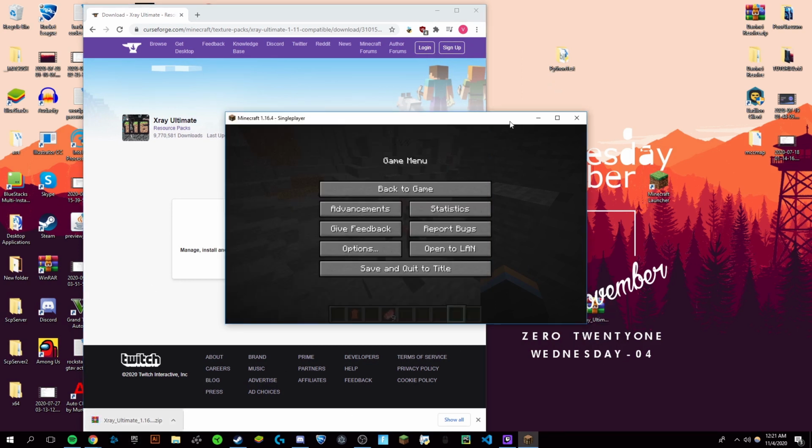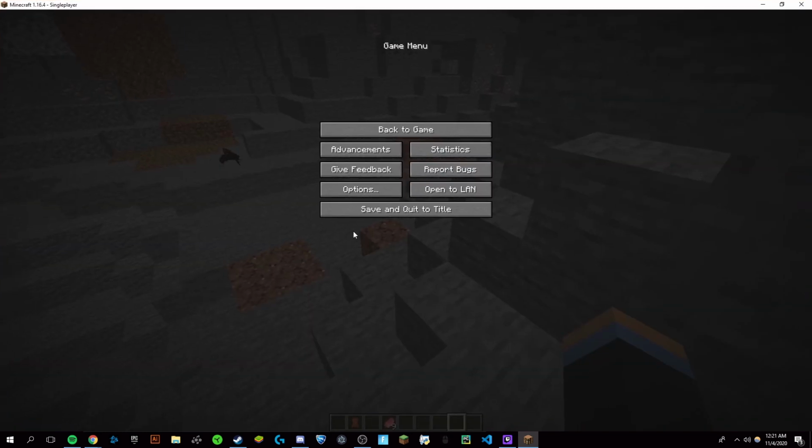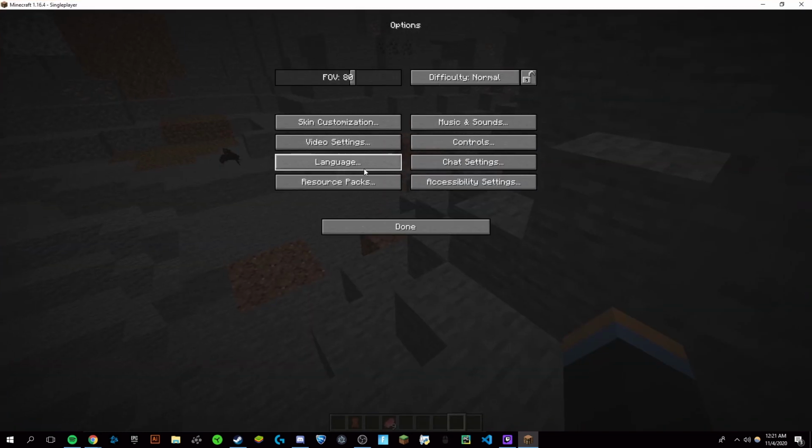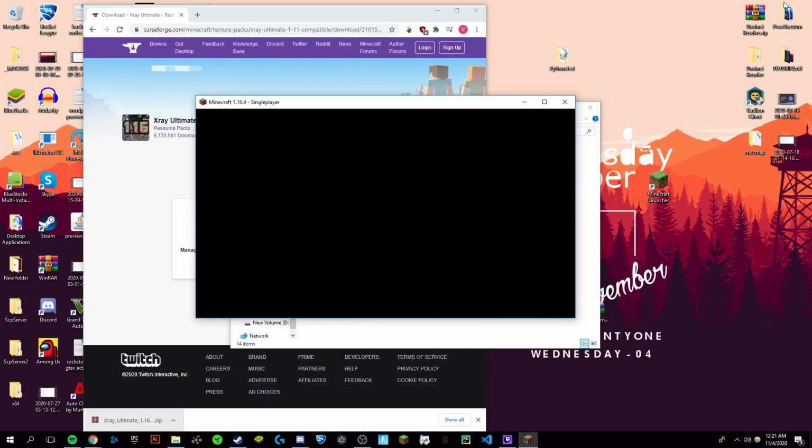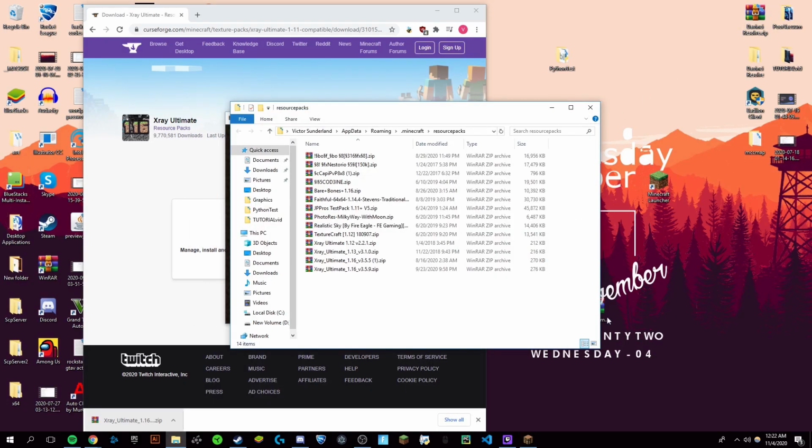And now you're going to go into your Minecraft 1.16.4. Now, you're going to open up Options, and then Resource Packs, then Open Pack Folder. From here, you're going to have this pack folder, and drag in your X-Ray.